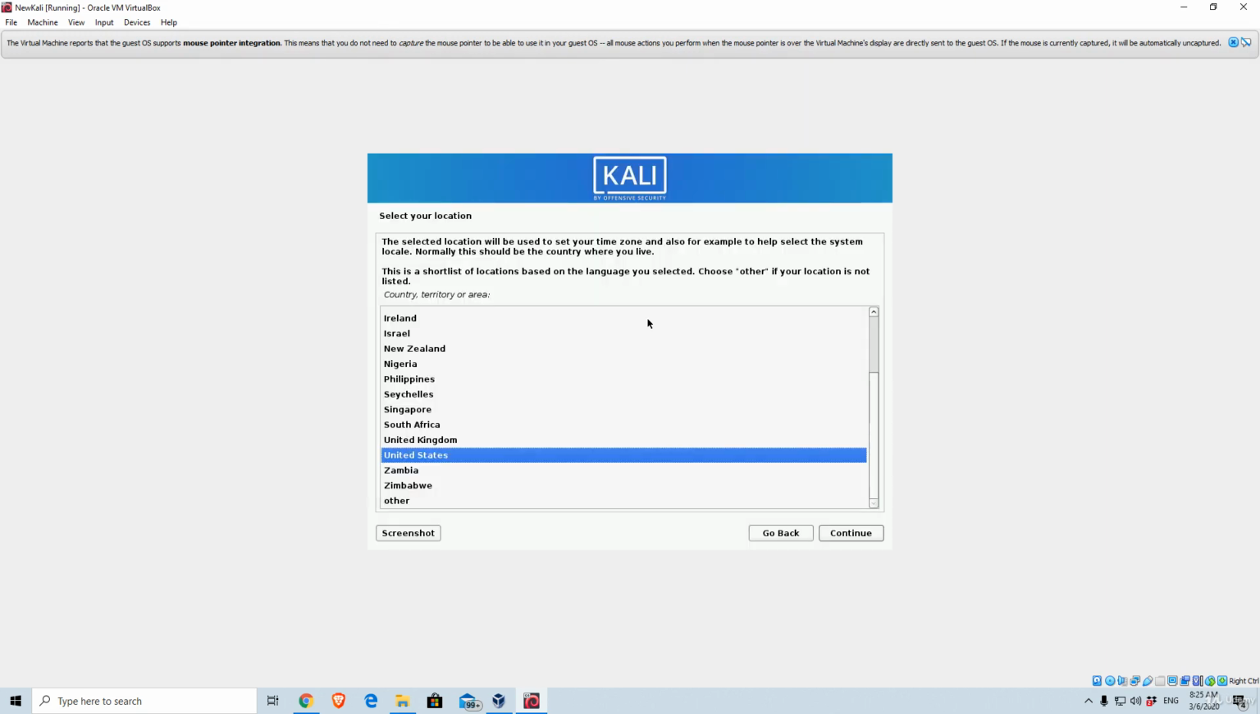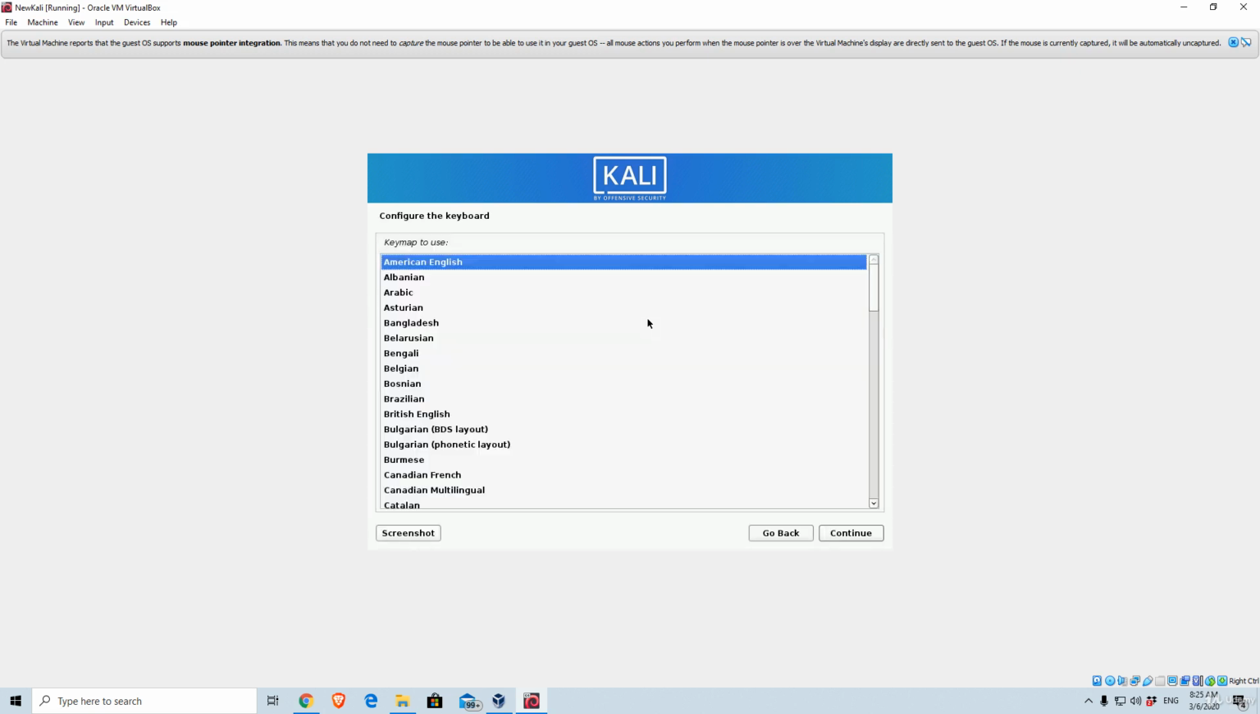It pops up the language. I will leave it on English. It doesn't really matter. I could just leave it on United States. Click on continue. Here it asks us which type of keyboard configuration we want to use. I will leave American English. Click next.